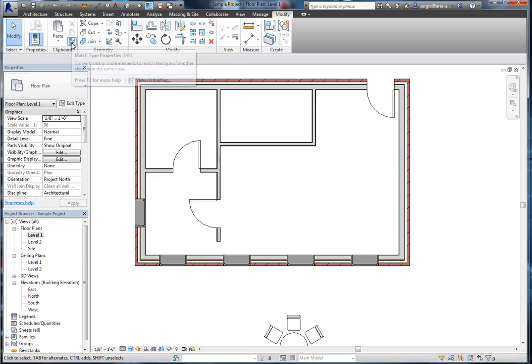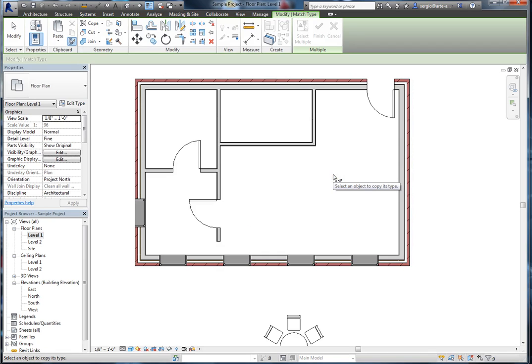So I'm going to click on the match type property, and then I'm going to follow the instructions down here. It says select an object to copy its type. So you need to click on the source that you want to match. So I want to match this wall, and this is the wall I want to modify. So I click on it. Oh, it didn't do it. Let's try that again.